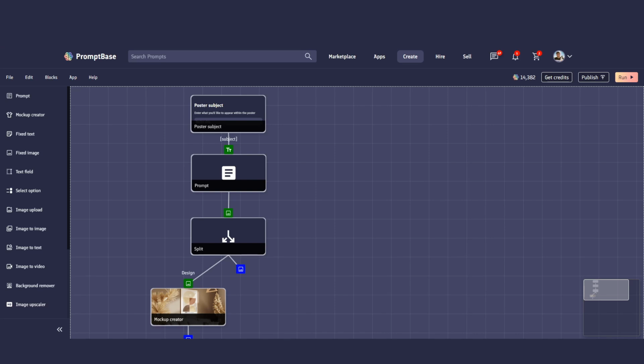Now, the mockup creator lets you take your AI generated designs, any AI generated art from your prompts, and preview them on real life products. So things like turning your t-shirt print designs and previewing them on a t-shirt, taking your poster print designs and previewing how they'd look on the wall in a room, or you name it, anything from packaging to baseball caps to tote bags. This new mockup creator block will let you view what your AI generated designs would look like in real life.